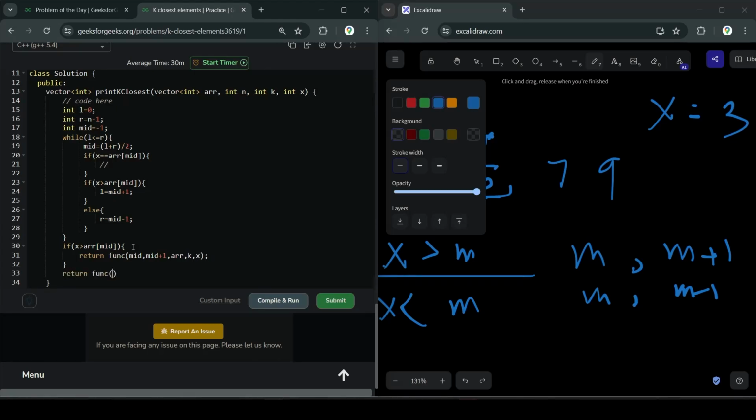Else, we have to return func mid minus 1, or you can say it will be better for us, mid minus 1, mid, array, k, x. Great. So this function will return our answer. And if we have reached the position of the particular element, then we cannot allow that element to be included into our answer. So here return func mid minus 1, mid plus 1, sorry, and array, k obviously, and x.